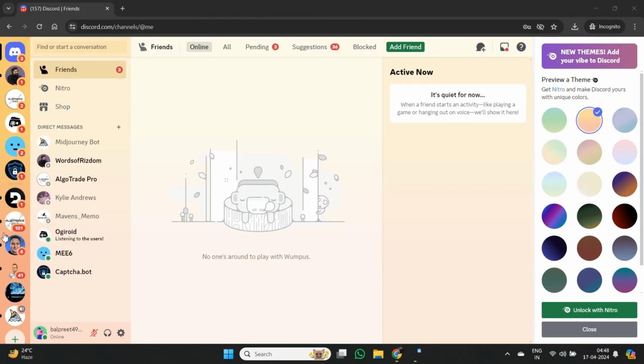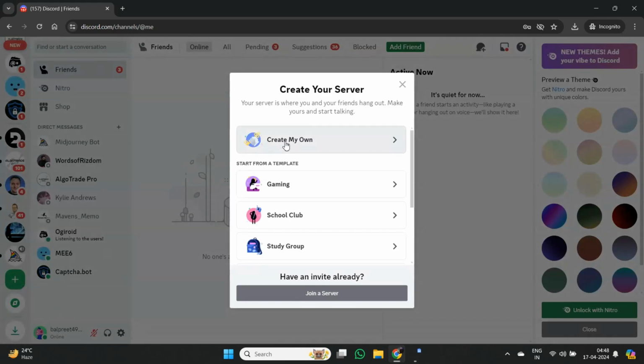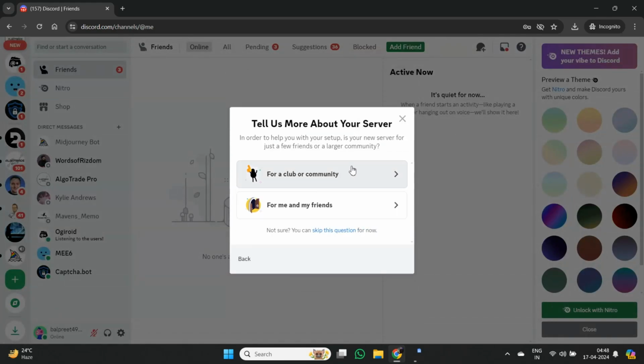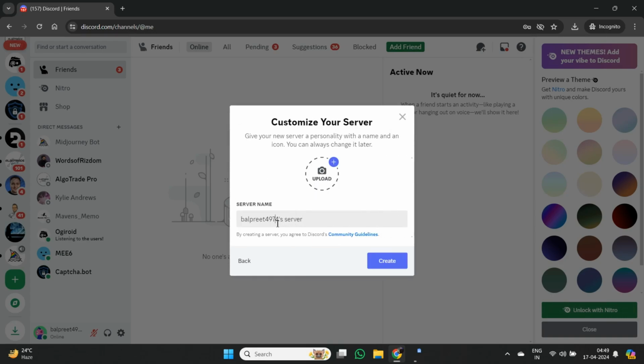So once you're in Discord, all you have to do is go down to this little plus icon here in the bottom left-hand corner, which is to add a server, and just click on Create My Own. Now you can either do it for a club or community, but for this one we'll go for me and my friends, and then just choose your server name and click Create.